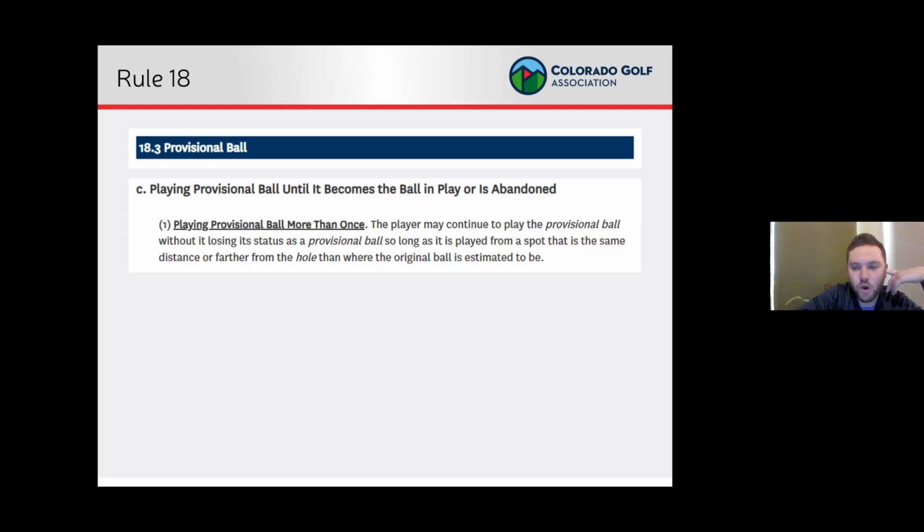I'm trying to see if the wording is here. That's what I wanted to say. But we'll see a picture of it that shows that. So this is true even if the provisional ball is played several times, right?